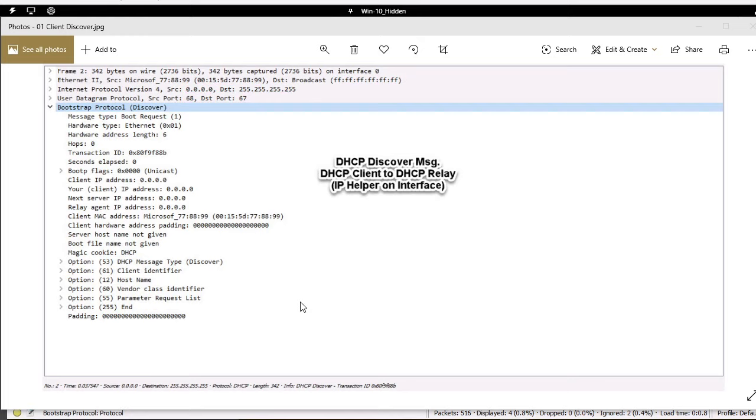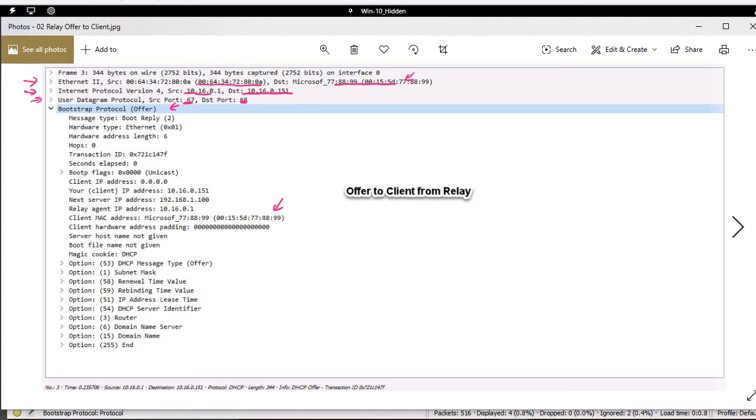Let me see if I can rotate. There we go. Oh, look at that. All right, so this is the offer. Let me clear the screen. This is the offer from the DHCP relay agent, which is the VLAN 10 interface with the IP helper configured. And at layer two, this is the source MAC address of that layer three interface, which is the VLAN 10 interface. The destination address is the address of Bob.